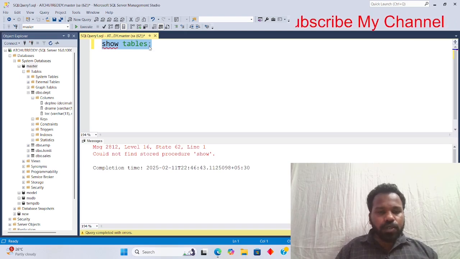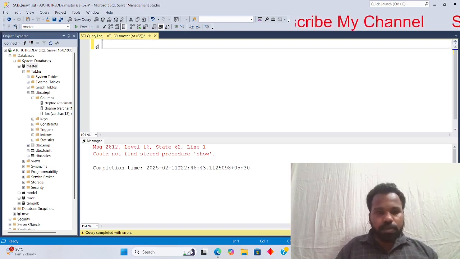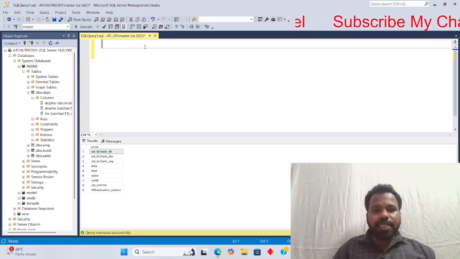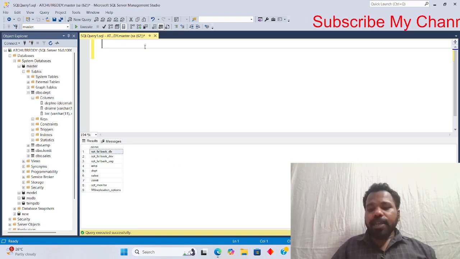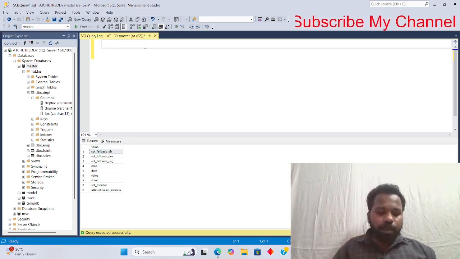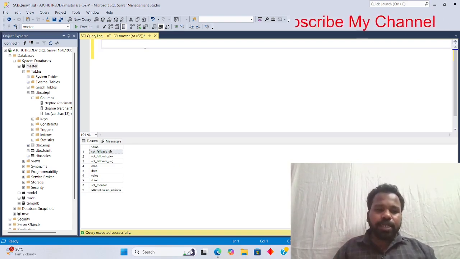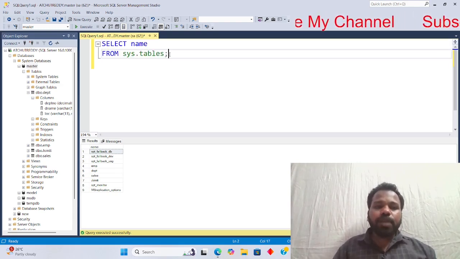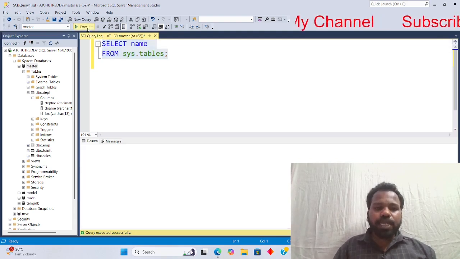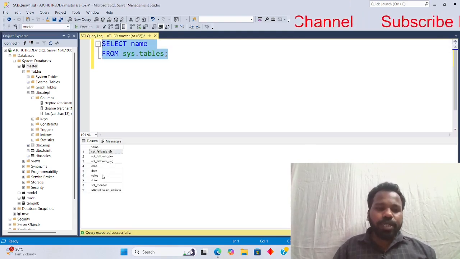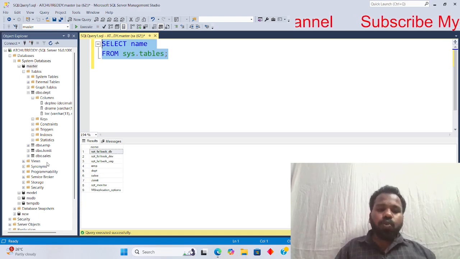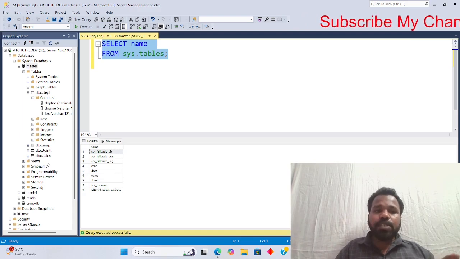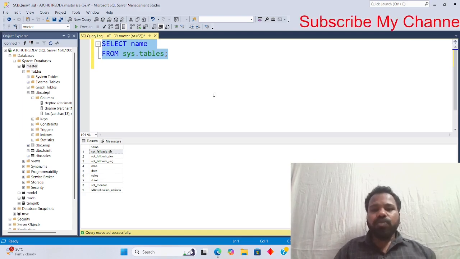It's not about the show. Just a second. That works in MySQL, but in SSMS it works with this one: select name from sys tables. While executing this query, you will be able to see what the tables are here. So almost both are similar, with relational data tables. This is how the queries work.